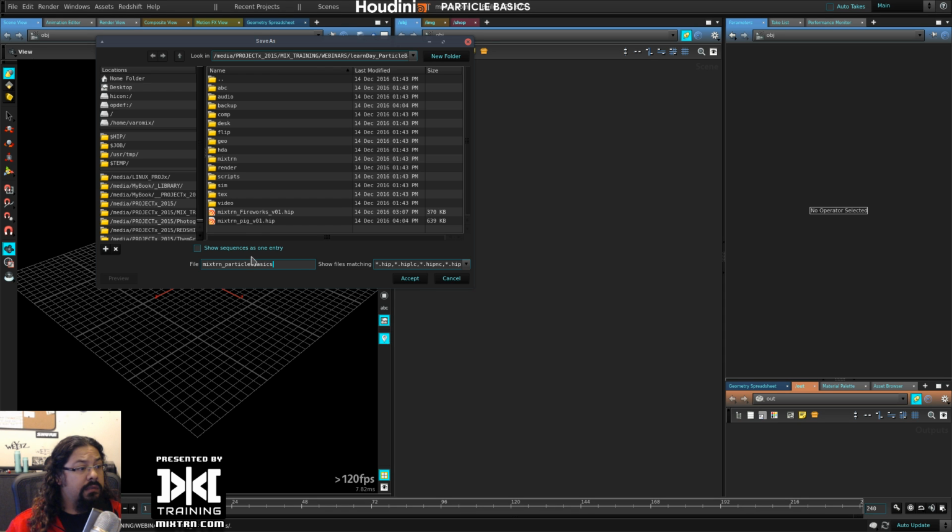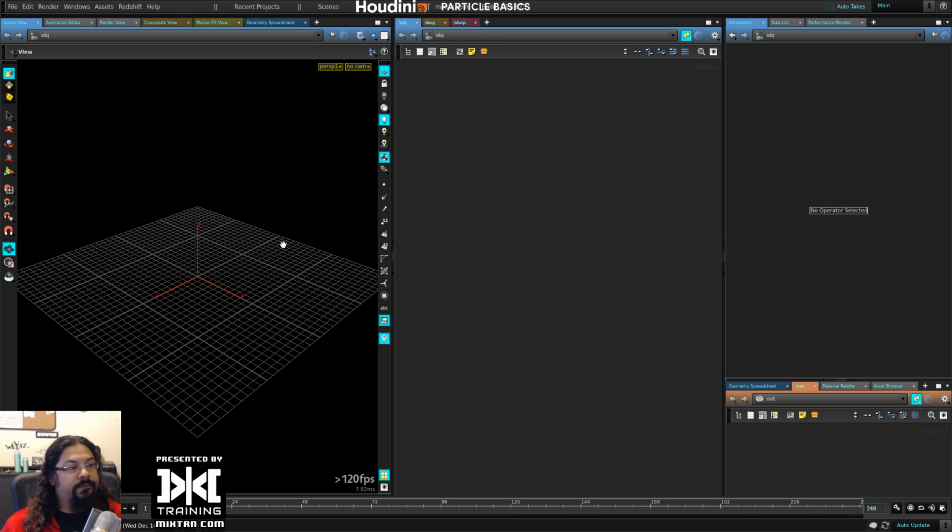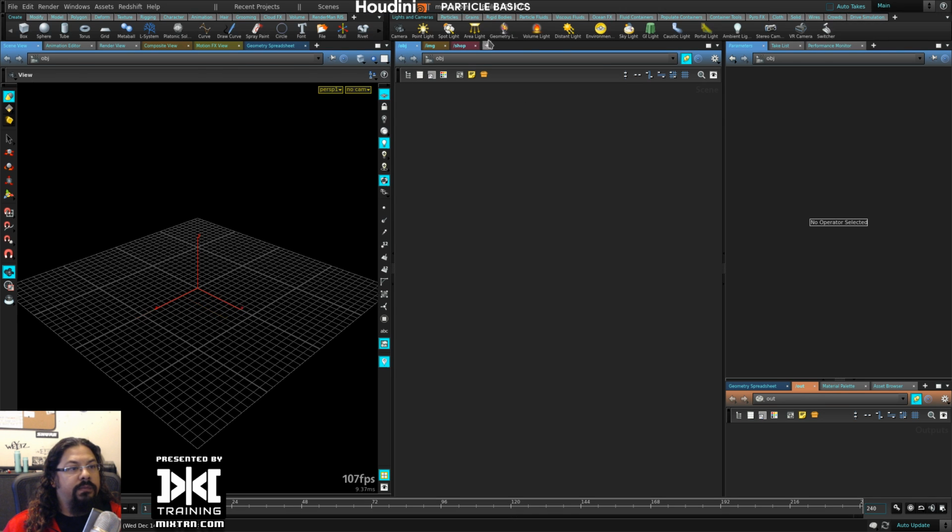Particles basics. Okay. So first of all, how do we create particles? Well, there's a shelf for particles. You can see it's here. You got a lot of tools for particles here. There's a bunch of stuff here. It's not that hard to use any of the stuff.